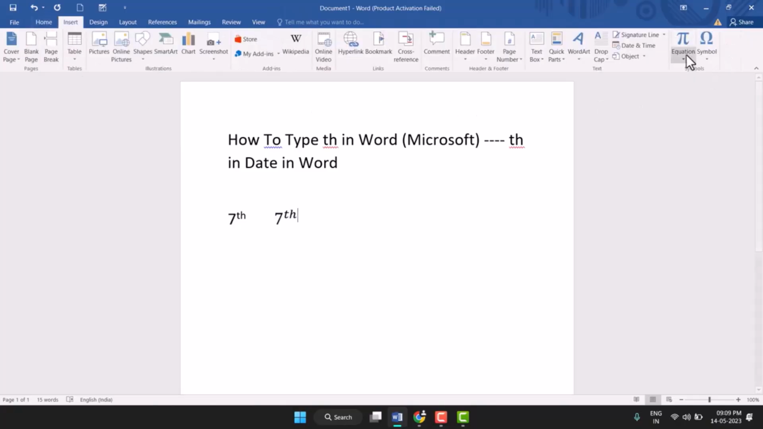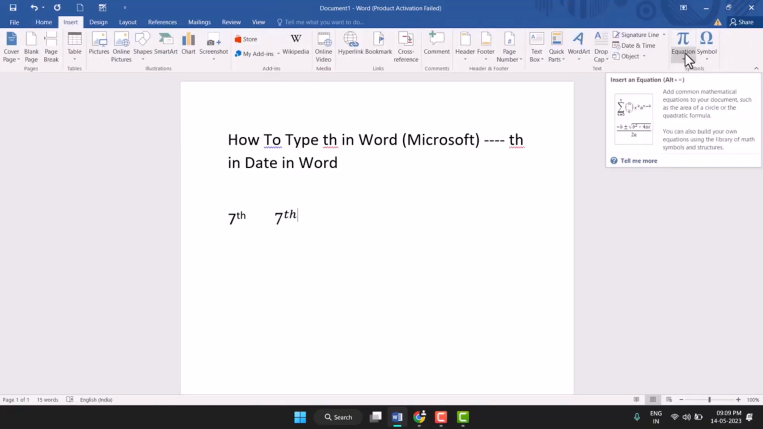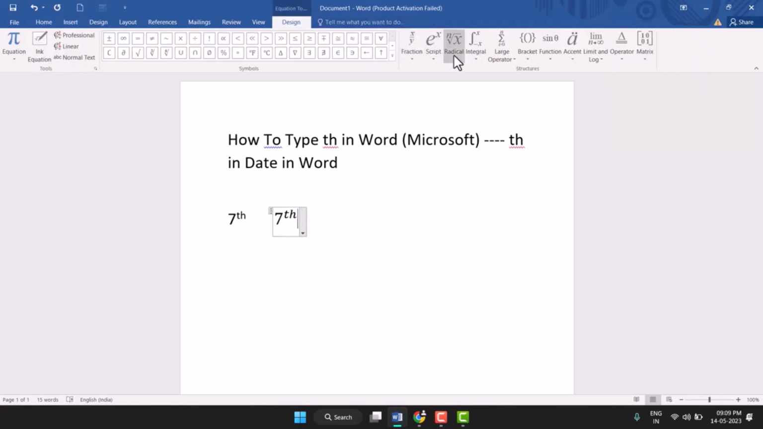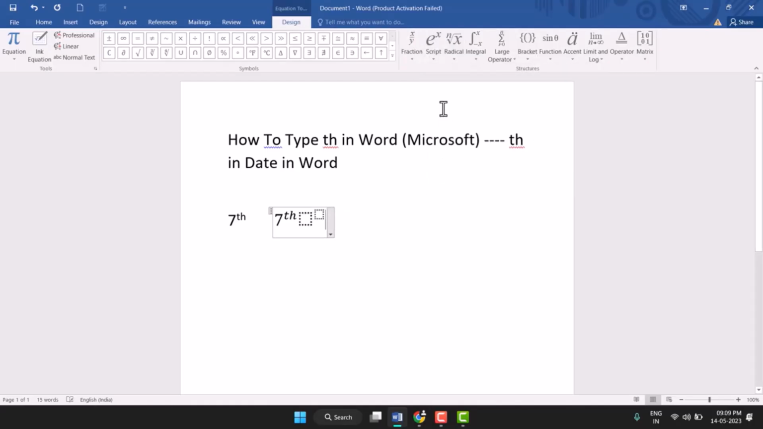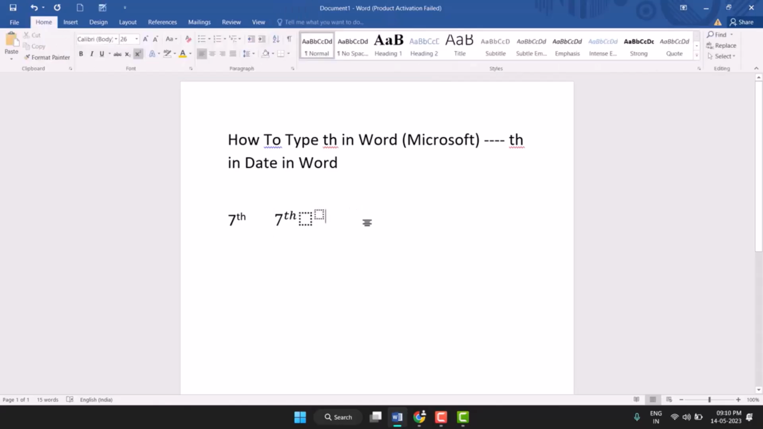So very simple. Click on Equation. This is the equation sign. So just click on it and then choose Script and Superscript, and type here the number and here the TH. So you can very easily type this TH in Word.